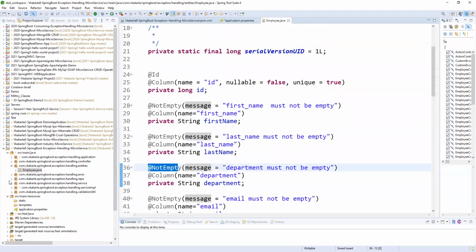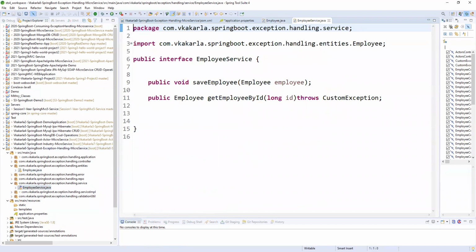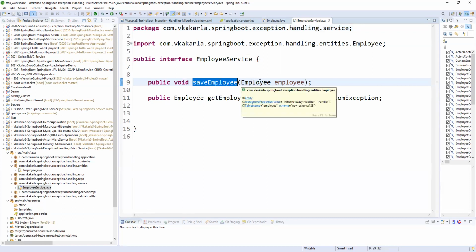Fine. So coming to services, you already know services. One is save employee, one is get employee. I have only these two functions. By applying save for the saving, I need to check all the fields of the employee, whether we are passing them or not.